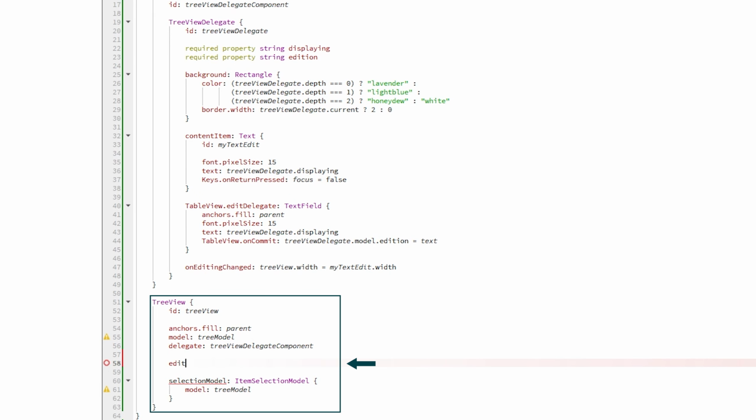Finally, we need to set editTriggers in the view, which we will set to DoubleTapped so that the editDelegate only appears when an element is DoubleTapped.